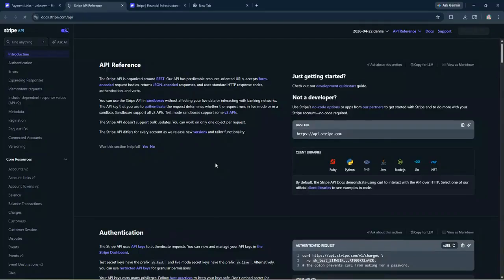Once everything is set up, you can start accepting payments. Stripe also offers extensive documentation and customer support if you encounter any issues during the integration process.